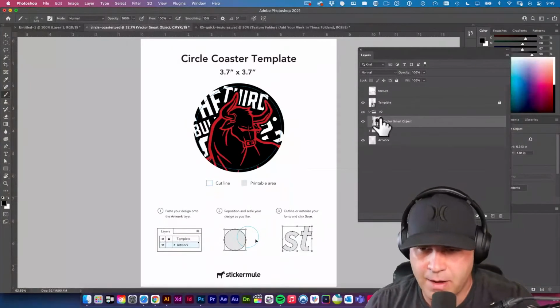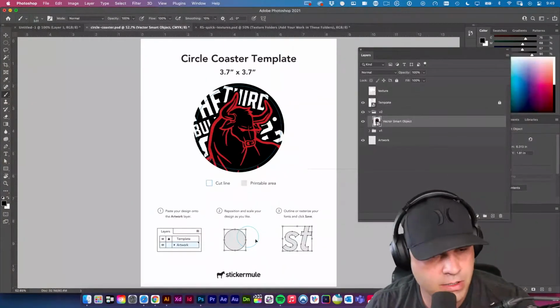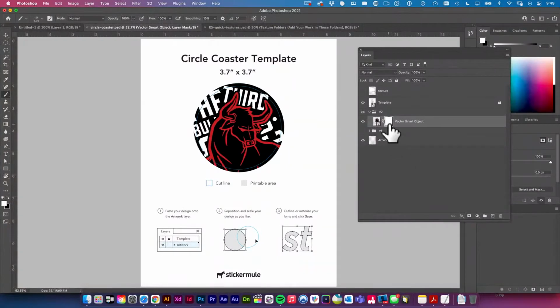All right, so I've got my vector smart object here. I'm going to add down here this little button. It's got a, oh, you can't see it behind my head. There we go. We're going to add a mask. So a square with a circle in it, we're going to click on that and it adds a mask to this artwork here. Okay, so now I'm on the mask layer.